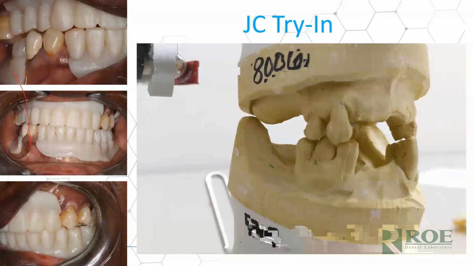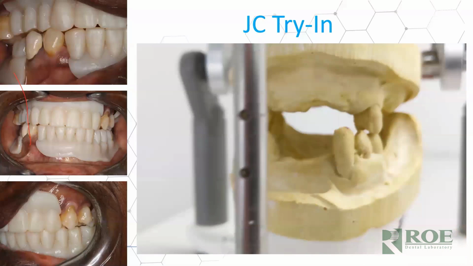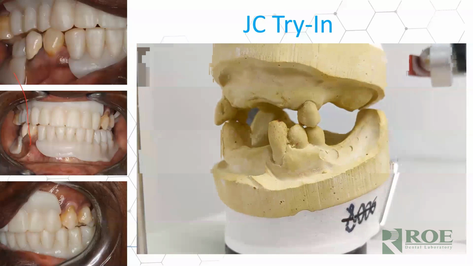Try them in, make sure they don't rock, make sure they have a perfect fit, perfect seat, and then either equilibrate down into the proper bite, or if the patient's still not opened enough, you could add composite to it. You could take another bite over it if you want to do some kind of centric relation bite. But this is a great way to confirm that the arc of closure has been preserved and that the bite is accurate on the articulator.